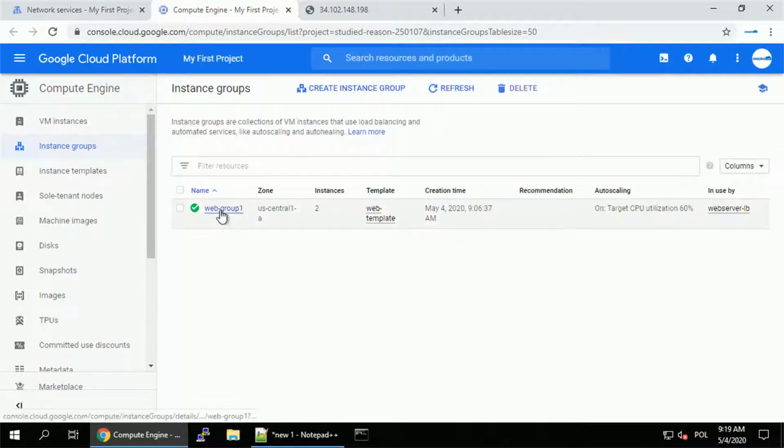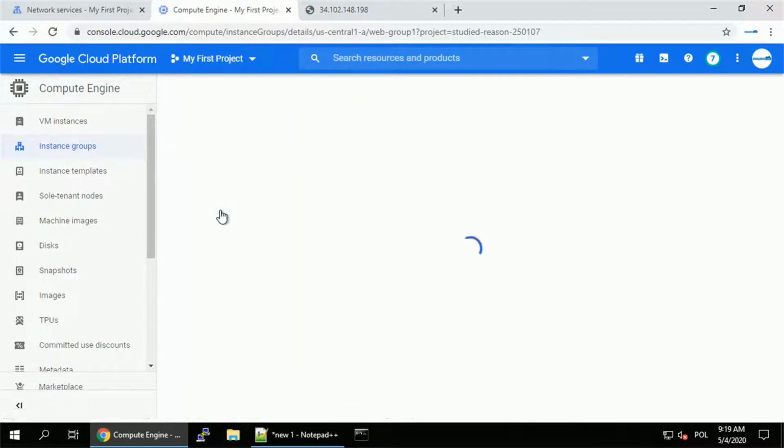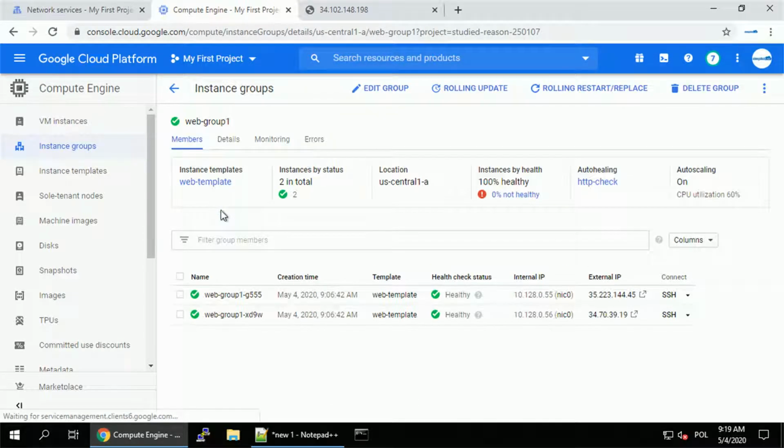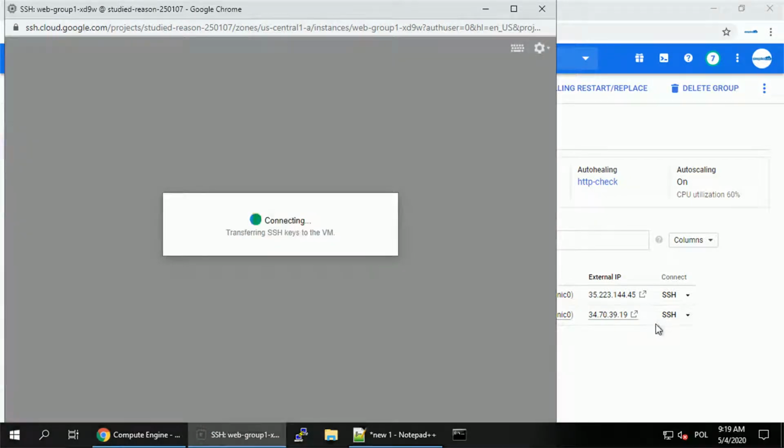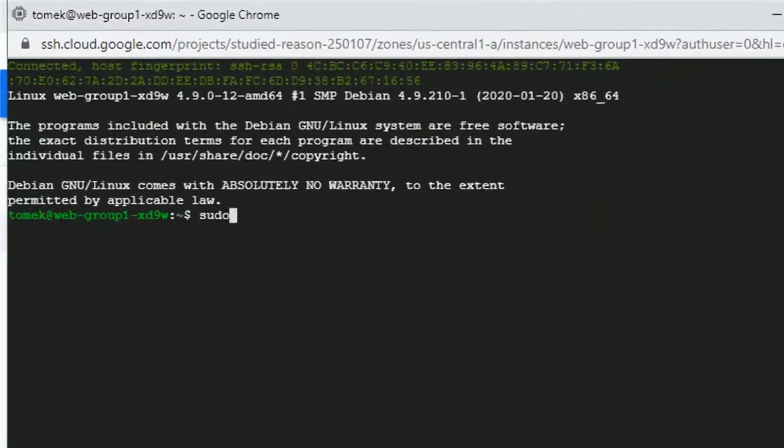Now, to show you the power of instance group and load balancer, I will connect via SSH to one of my instances, and simulate the failure of one of them. I will stop the Apache 2, which will make it unresponsive on port 80, and see how load balancing and how instance group will handle that. Alright, once connected, let me stop the Apache 2 service.